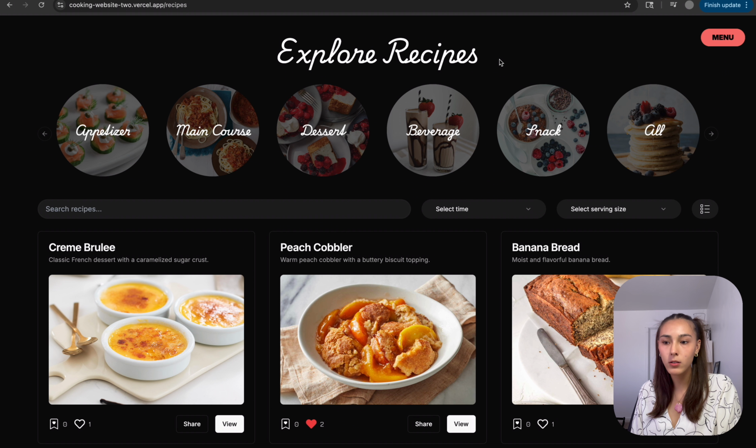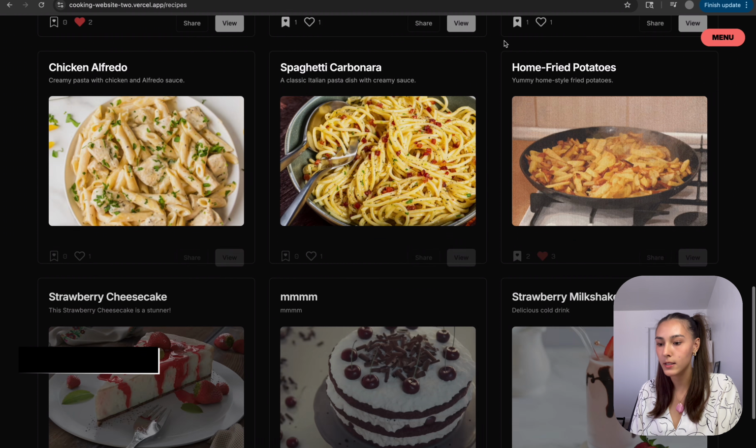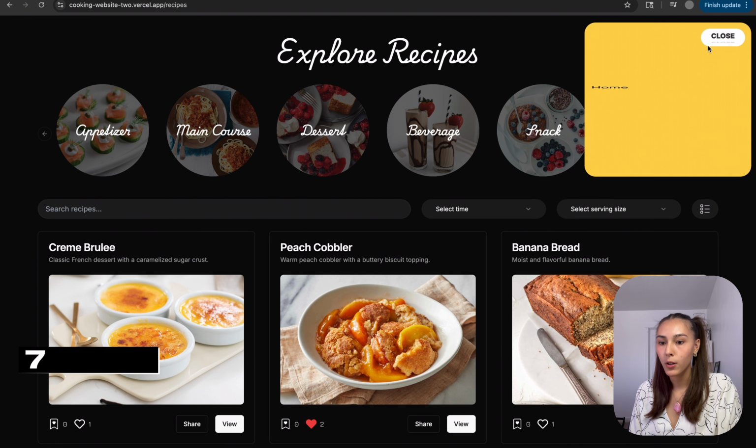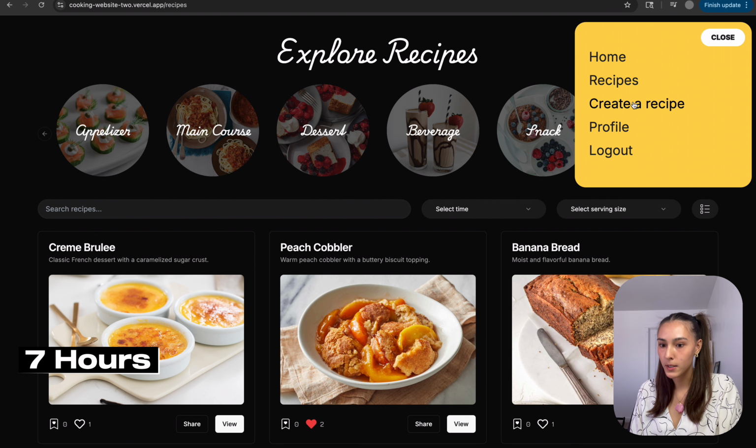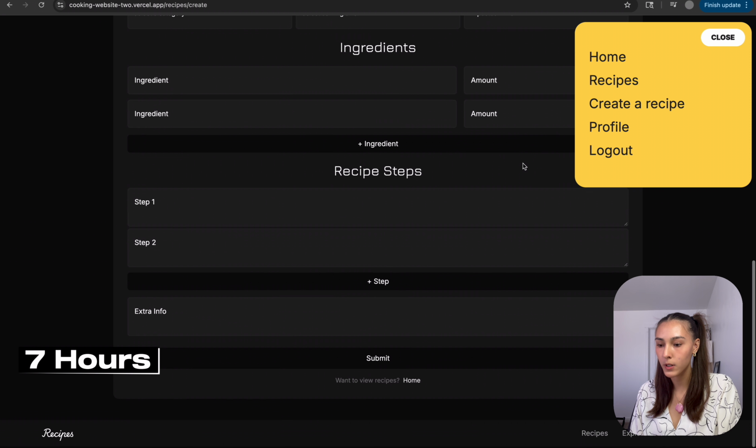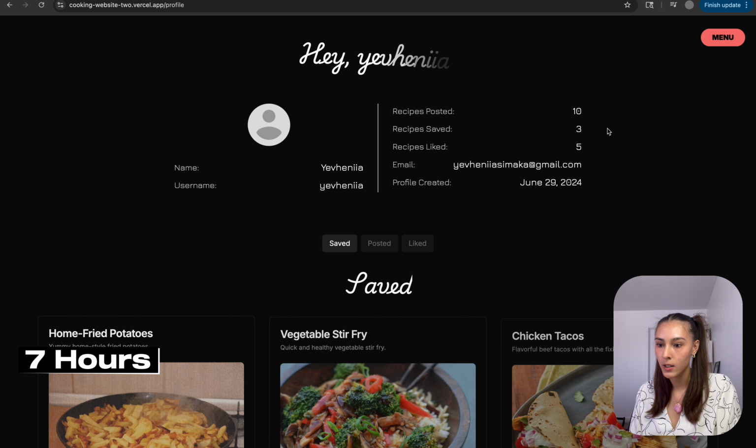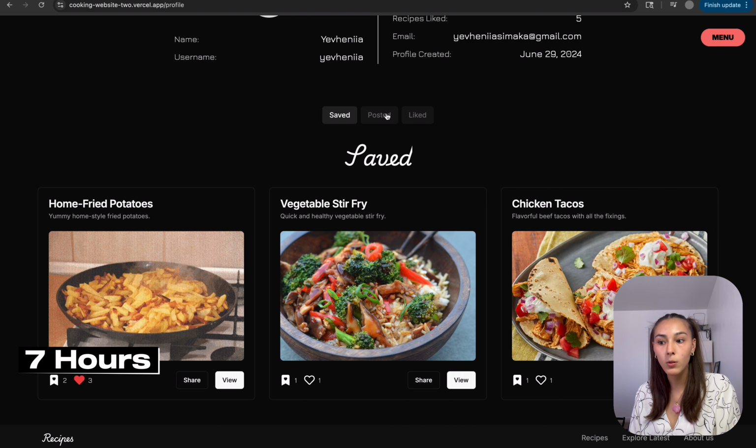I don't remember how long this website took me. I would say the whole website itself took me like 15 hours, and the UI was like a 7 maybe, because there's this page, there's also a create a recipe page, which is this one, there's a profile page, and it just took a while to make.